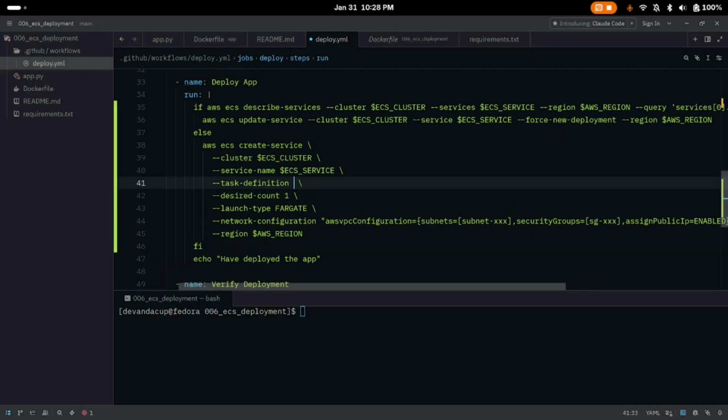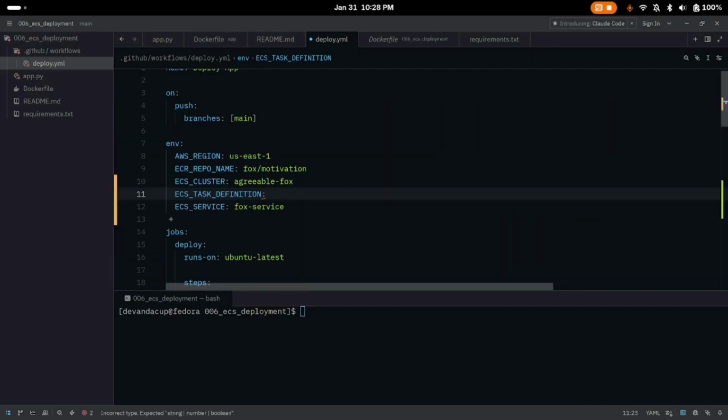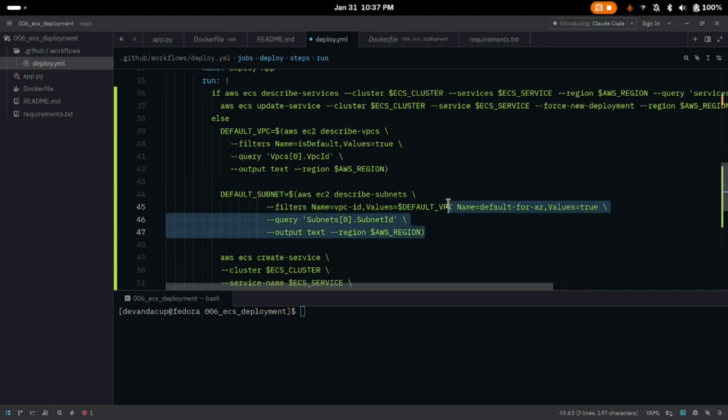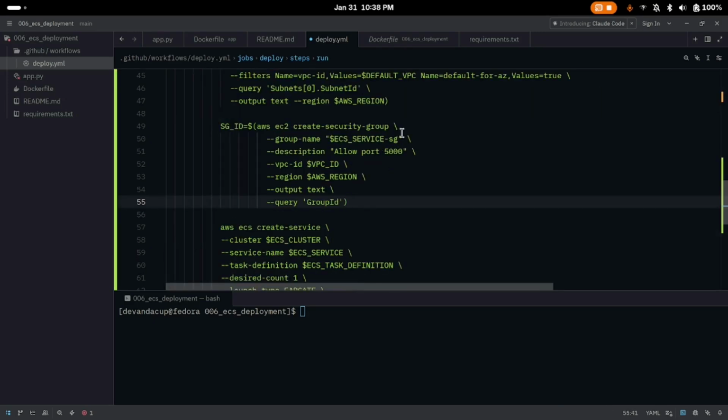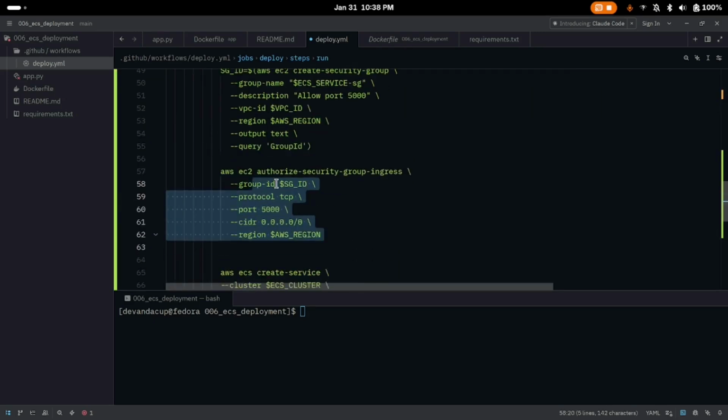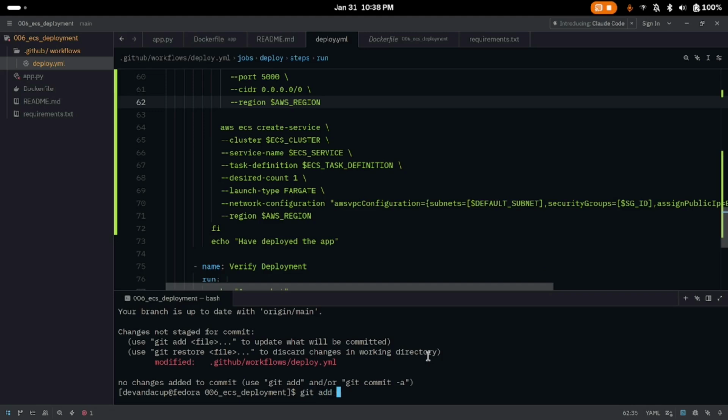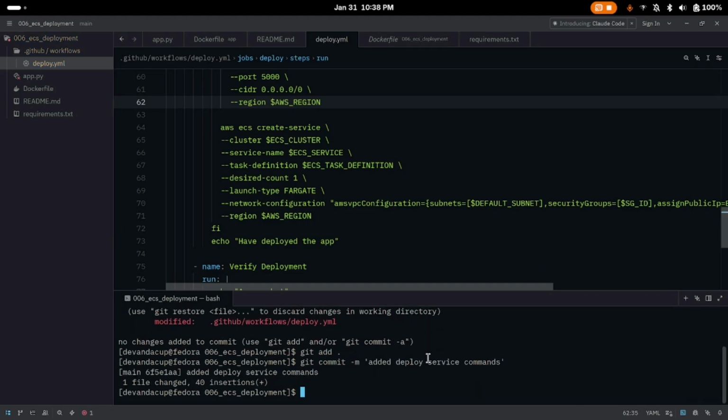As usual, when creating a new service, we need the task definition first. So we'll do that here. Again, store it on the variable and pass it to our command. A few more things that we need are the VPC, a subnet, and a security group. So let's try this out and see what happens.